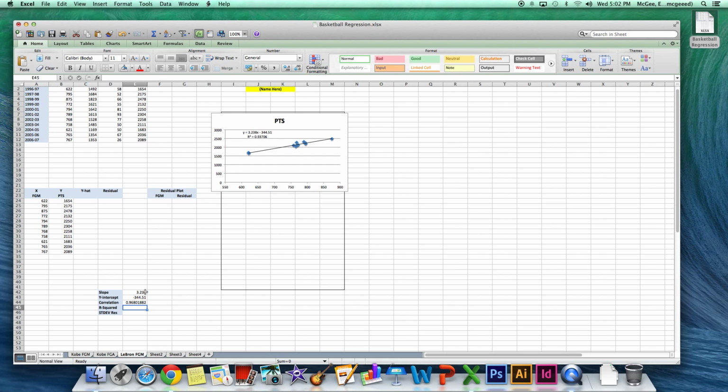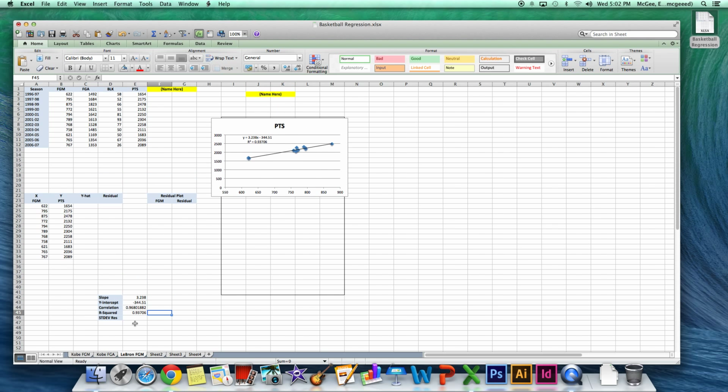Now there's 2 ways we could do the r-squared value. We could multiply this by itself and square it, or if we just look up here, it tells us the r-squared value, so I'm just going to say it's 0.93706. Okay, so there we have it. We've got our linear model between field goals made and points. In the next video we'll come back to making the standard deviation of the residuals.